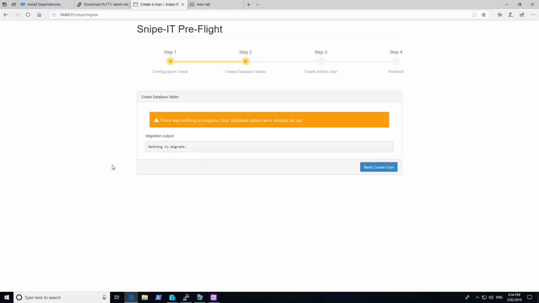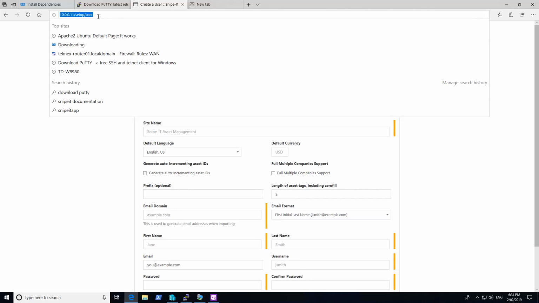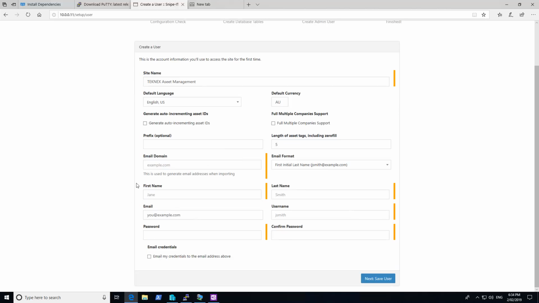If you refresh this page, it will now prompt us to create a new user. It says nothing to migrate, so click on next, create user. Now the page will be setup/user, so IP address /setup/user. Now we are going to create that. For site name, I will name it Technix Asset Management. For default currency, I will change it to Australian dollar. For email domain, technix.com.au. First name, J, last name, Singh. And then email, username, password, re-enter password.